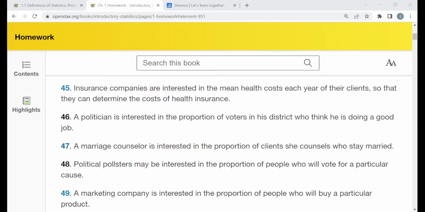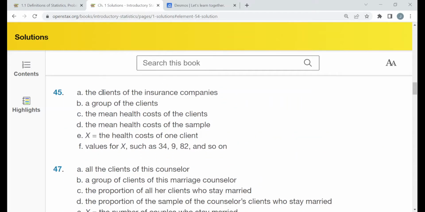Again, let's take a look at the solution just to double check ourselves. So the population: all the clients. A sample: a group of these clients. The population parameter is the mean health costs of all the clients, whereas the statistic is the mean health costs of just the sample.